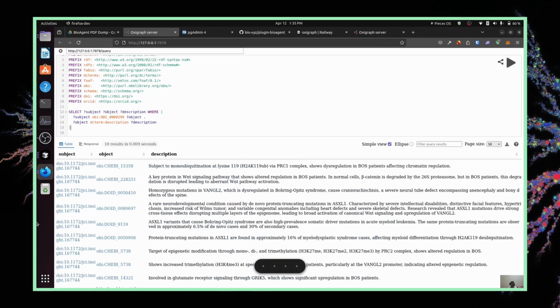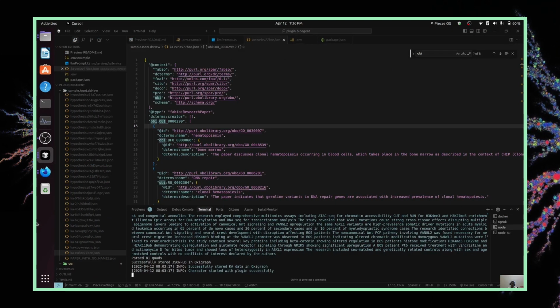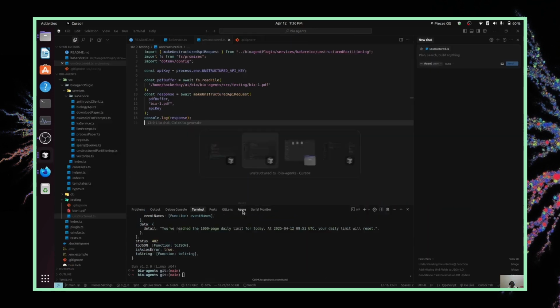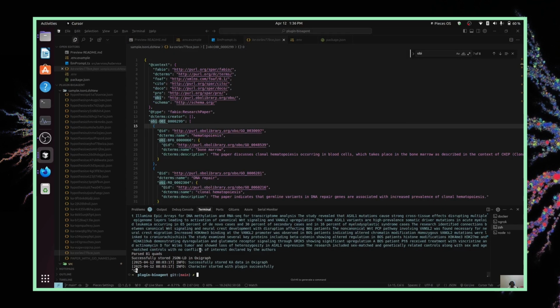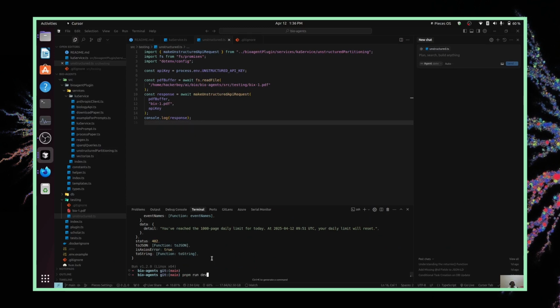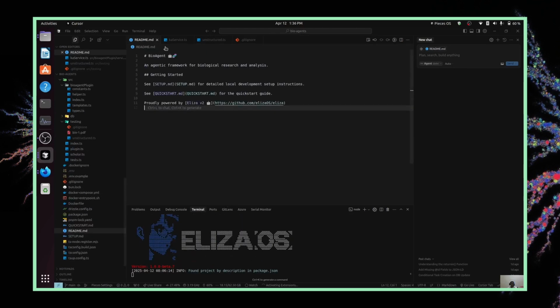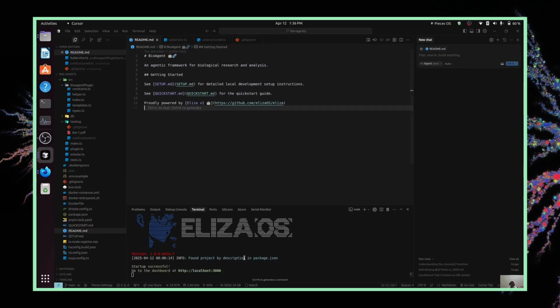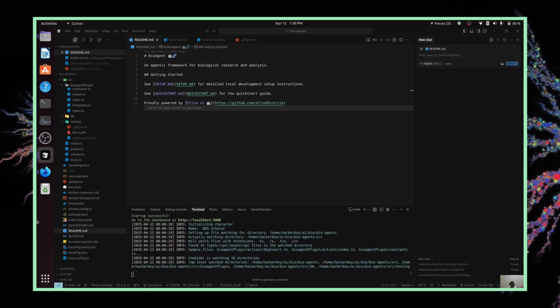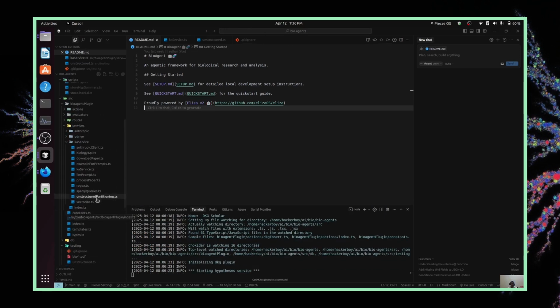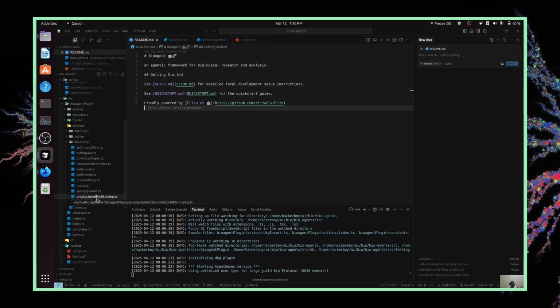And now I will show you how the hypothesis generation on our plugin works. For that, I need to open up the BioAgents repo, which is right here. I'll just stop this. The BioAgents repo is a full-fledged agent that can have multiple plugins, and the plugin BioAgent is just a single plugin. So that's the difference between these two repos.